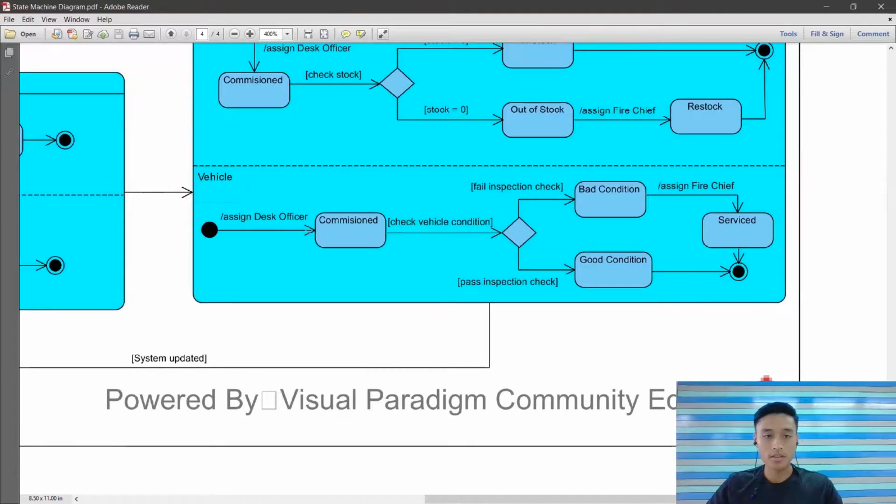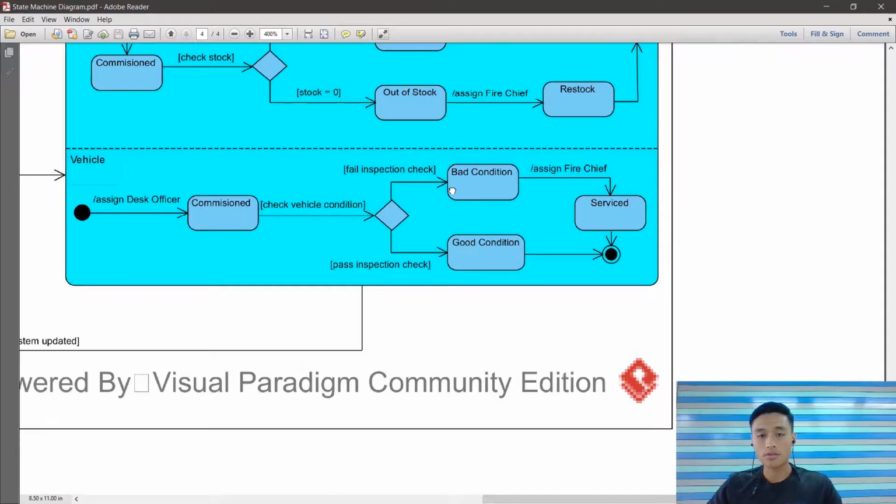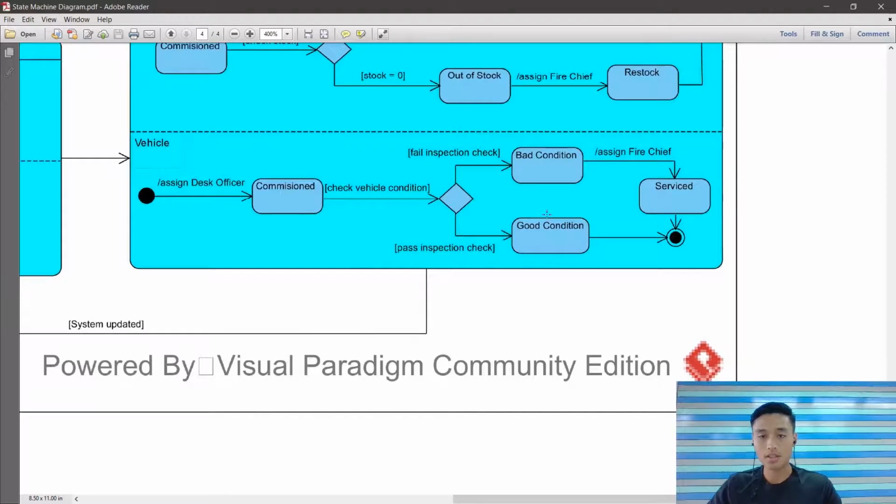For the vehicle, the desk officer will be assigned to check the vehicle condition. If the vehicle failed the inspection check, so the vehicle is in a bad condition state, then a fire chief will be assigned to service the vehicle. But if the vehicle passed the inspection check, the vehicle is in a good condition.